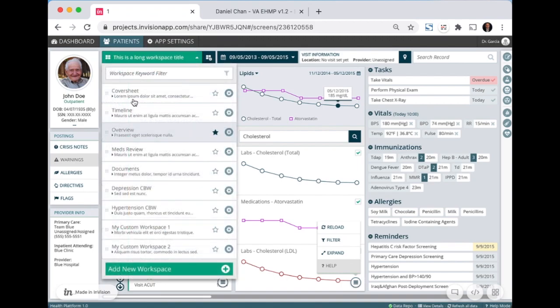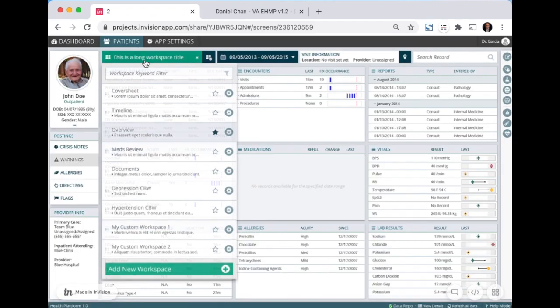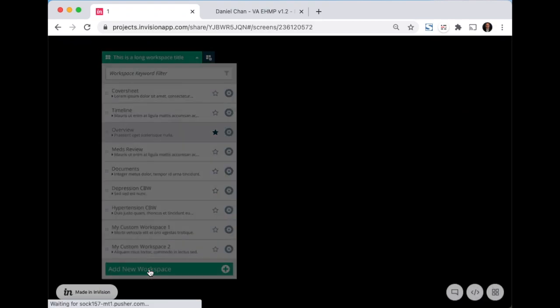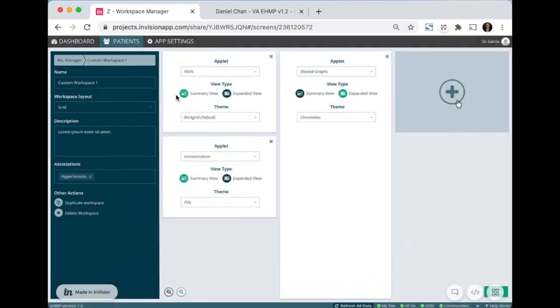You can change the workspace by selecting from this list. There is also the possibility to create a custom workspace. It's a matter of selecting the available widgets that you want to have within it.